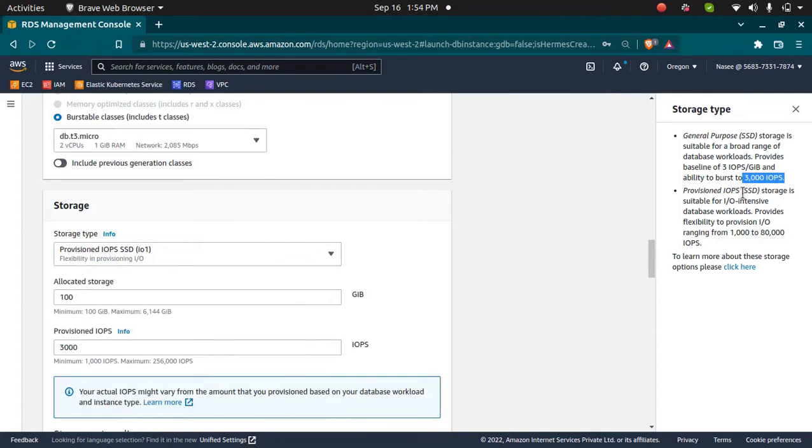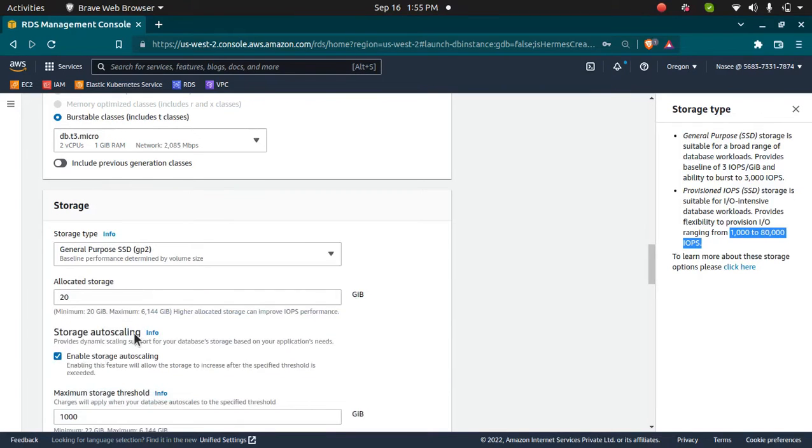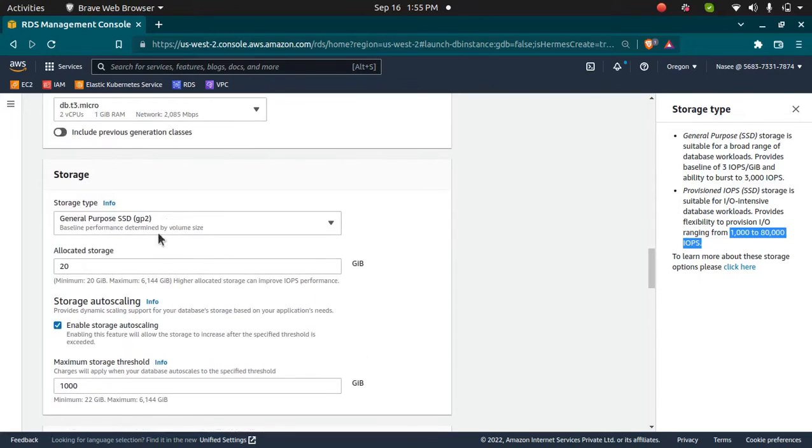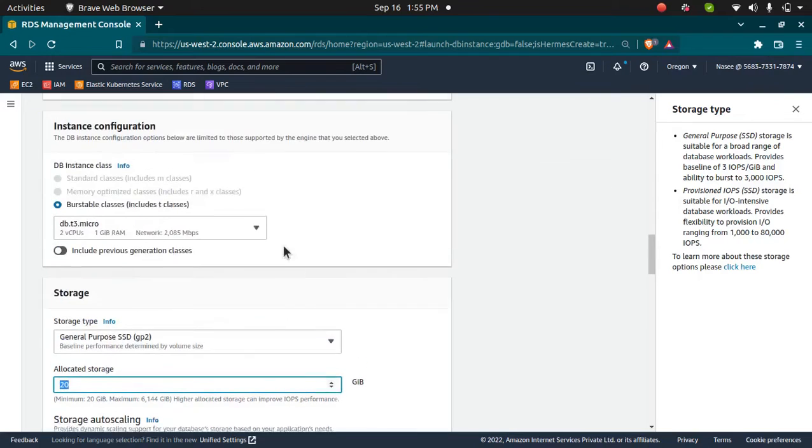Provisioned IOPS SSD storage is suitable for input output intensive database workloads, and it provides flexibility to provision ranging from 1000 to 80,000 IOPS. IOPS stands for input output operations per second. So input output operations means how much data can be written or read through the database in 1 second. If you see here, it has 3000, but if I choose provisioned IOPS, I don't get that option, right?